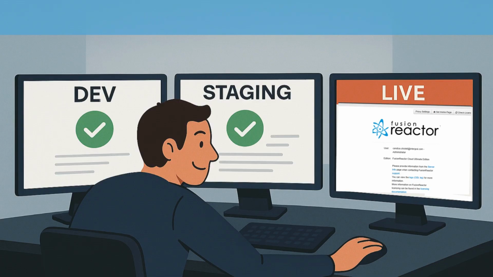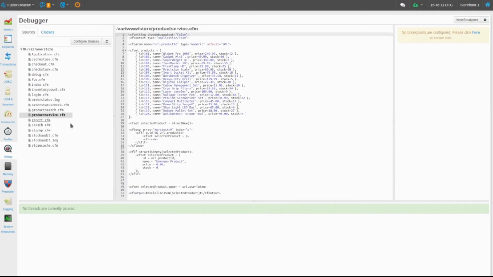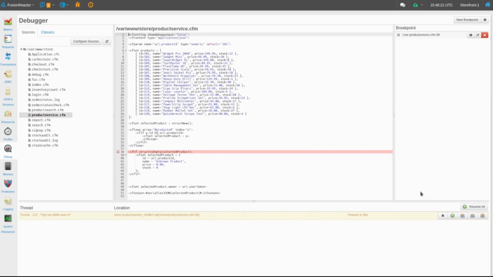That's where FusionReactor comes in. FusionReactor's debugger is built specifically for this kind of challenge. It's safe to use in production as it causes zero downtime. You can set breakpoints directly on live code even while it's running.